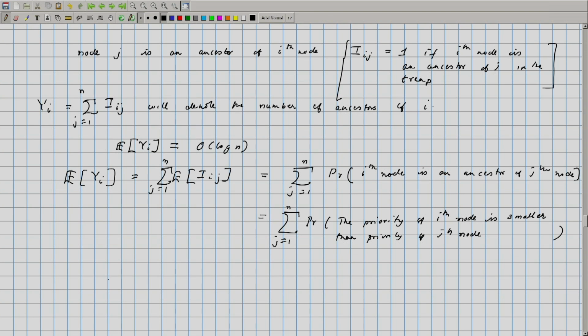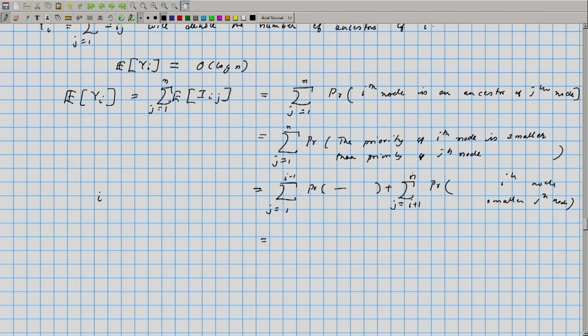If you take the case that i is less than j, this summation we can split into 3 parts: summation j going from 1 to i minus 1, probability that the priority of the ith node is less than the priority of the jth node, plus summation j equals i plus 1 to n, probability that the priority of the ith node is smaller than the jth node. Because if you take the case where j equals i, that probability is 0.